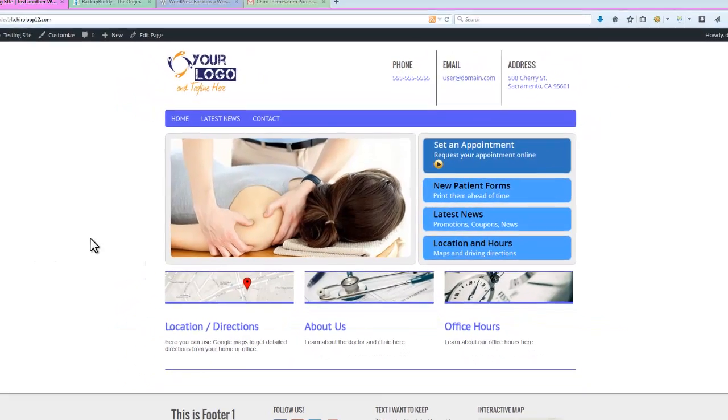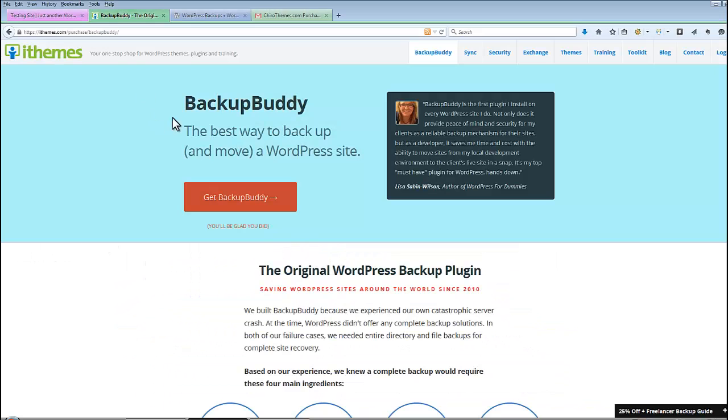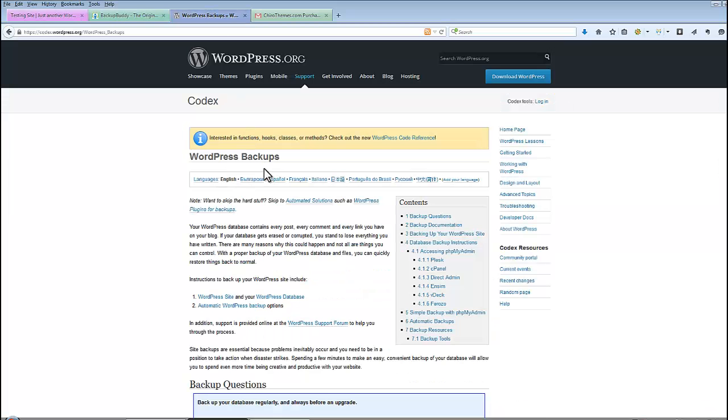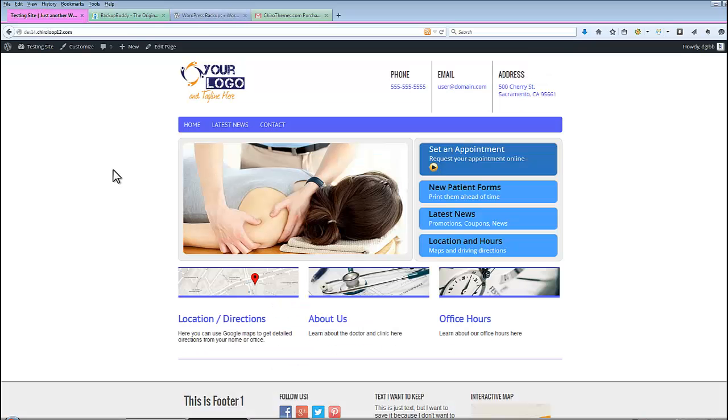So the first thing I always do is take a backup. I'm not going to show you doing the backup, but I use Backup Buddy. If you don't know how to take backups, make sure you go to the WordPress Codex, take a proper backup before changing your theme. The next thing I usually do is I take a screenshot.